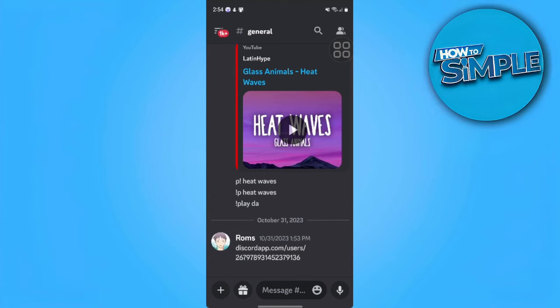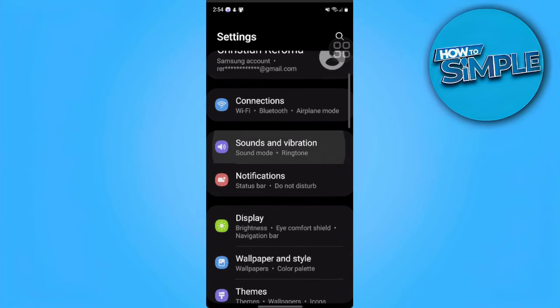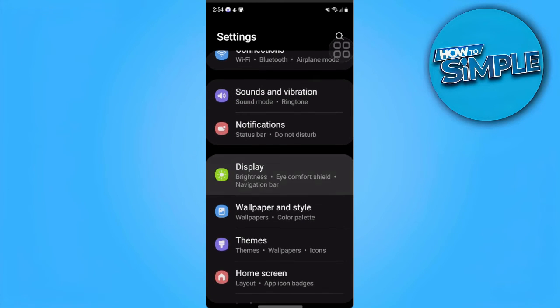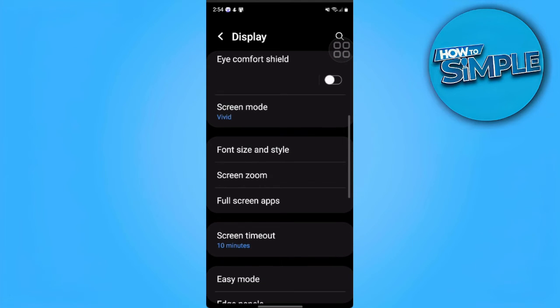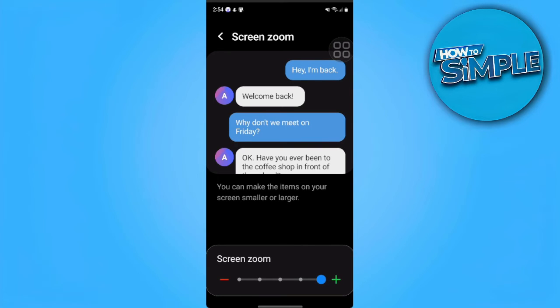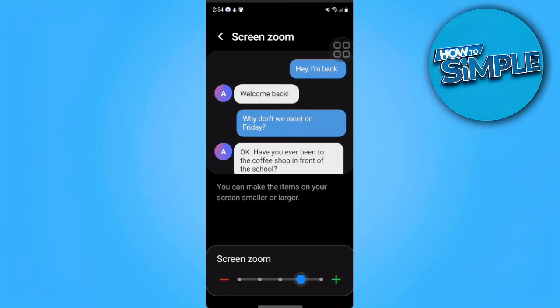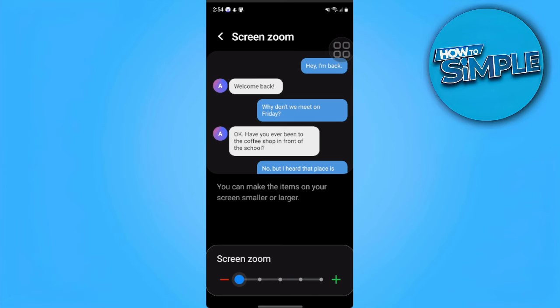So what you want to do is go to your device settings and just go to your display settings. You want to scroll a bit down and just find and select the screen zoom. From here, you just want to adjust the zoom of the screen. So just adjust it to default and you want to go back.